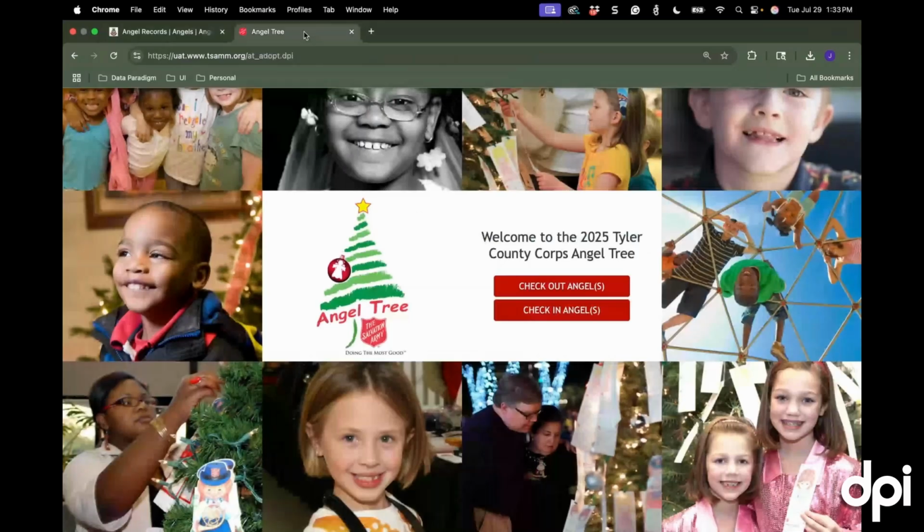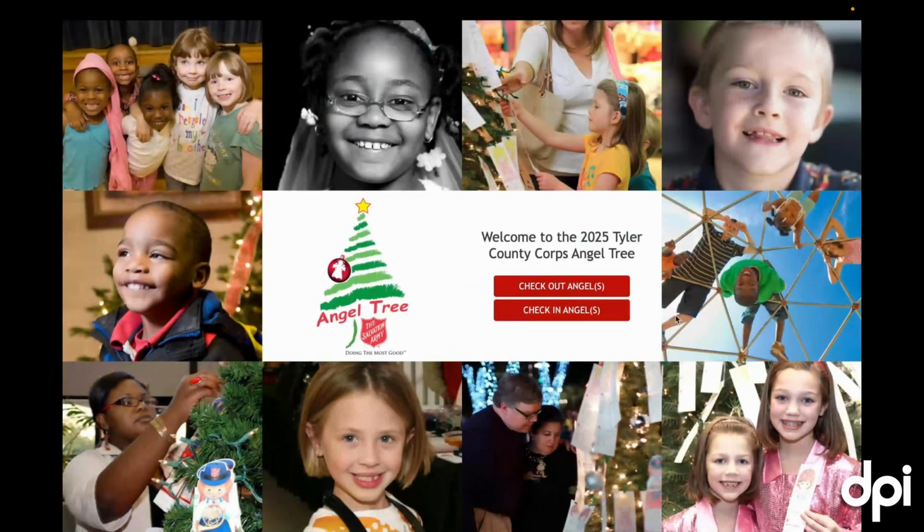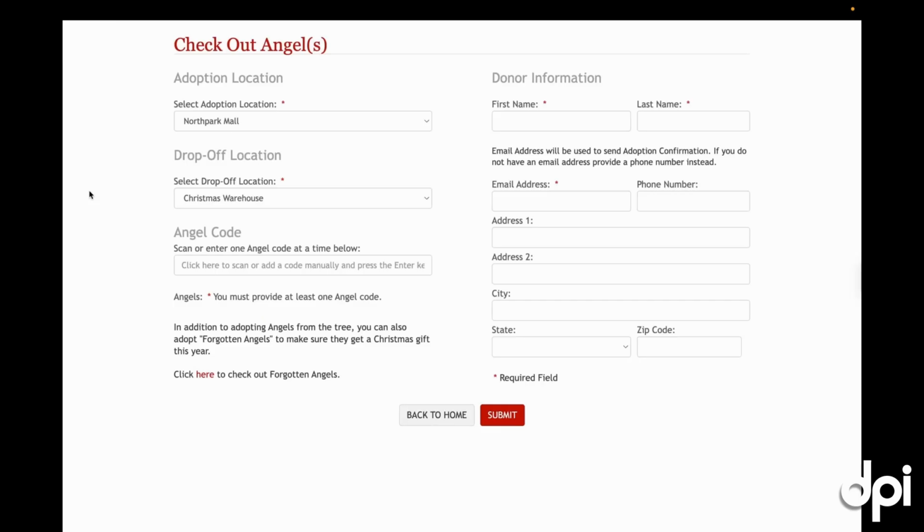So let's go ahead and check out an angel. If I'm sitting at the mall as a women's auxiliary member, this website is able to be accessed outside of being authenticated against TSAMM, right? So you don't have to be a TSAMM user to be able to use the check-in, check-out feature. It simply is available to the general public.